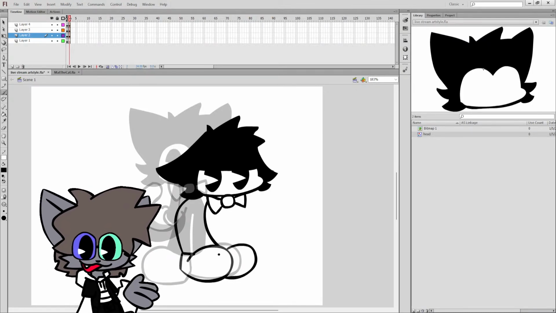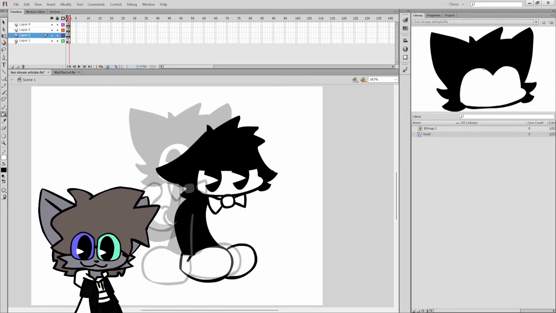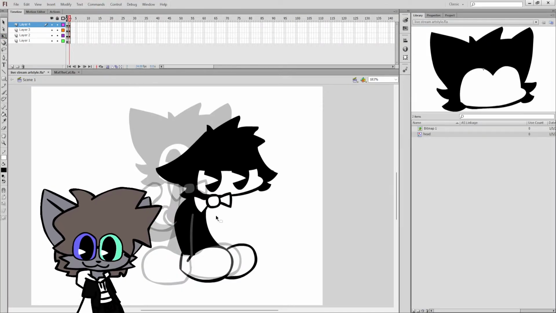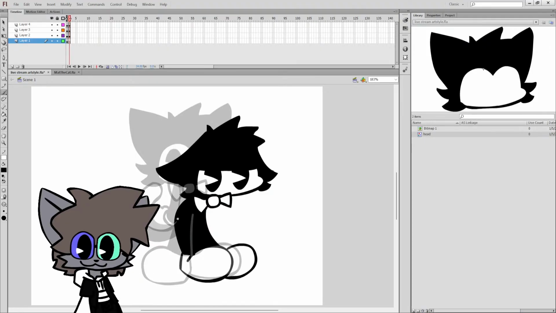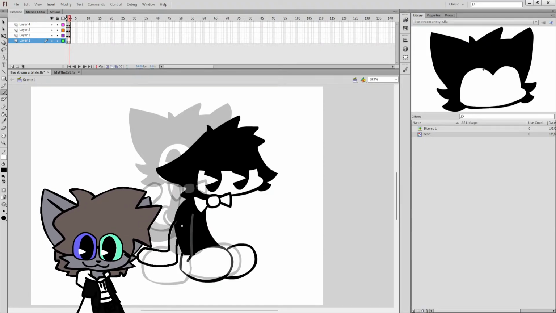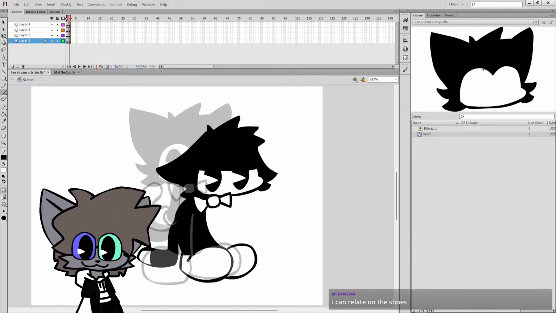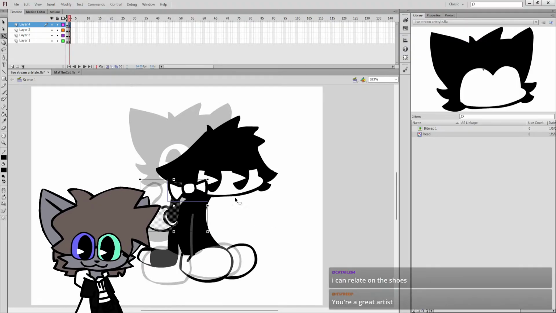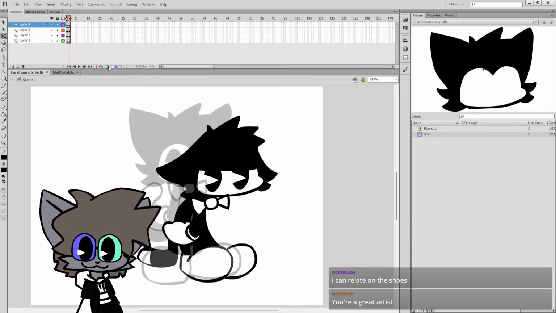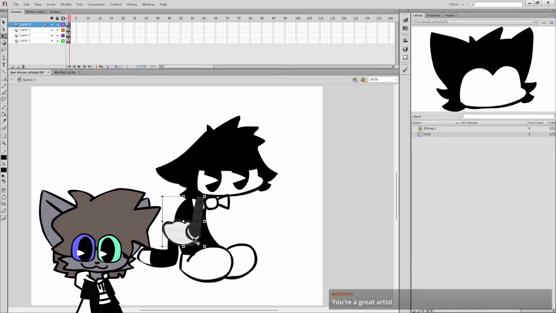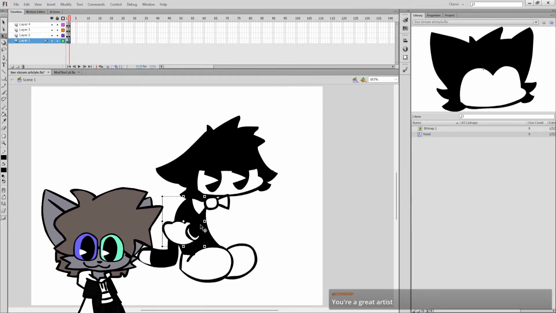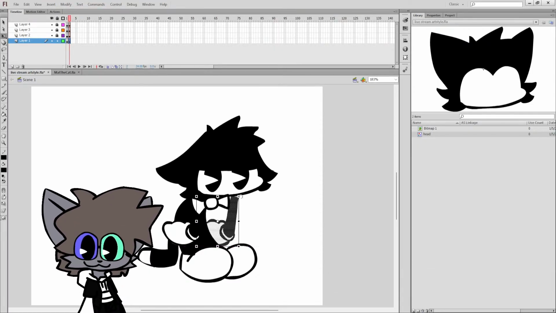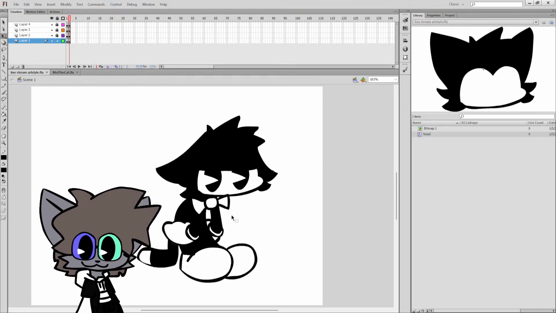If I'm honest, shoes have always been a problem area for me, because I'm a bad artist. No. There we go. CA Tailed 64 said I can relate on the shoes. It's Free said you're a great artist. You suck at art. No, not really. And then another arm. There must be another. Bam.